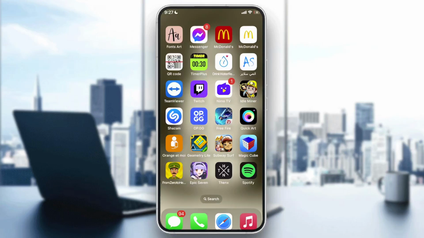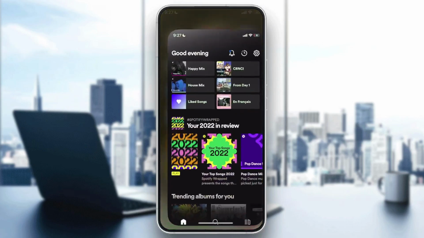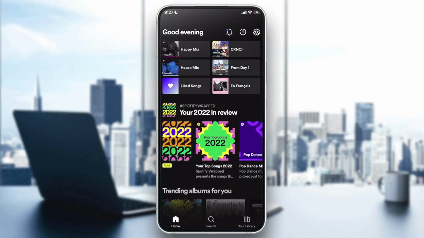In this video I will show you how to fix Spotify Wrapped 2022, and for those that don't have Spotify, you can just download it from the App Store. And for those who have the problem that they can't see this option in here of the Wrapped version, there are actually two ways to fix it.